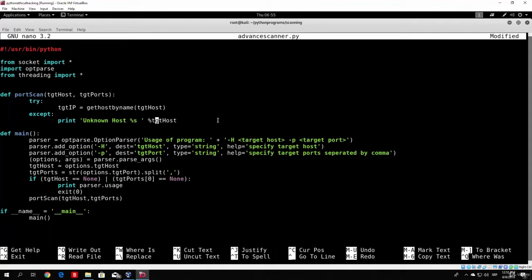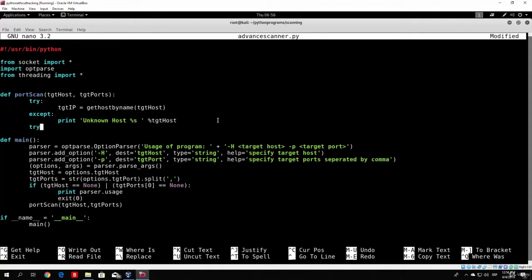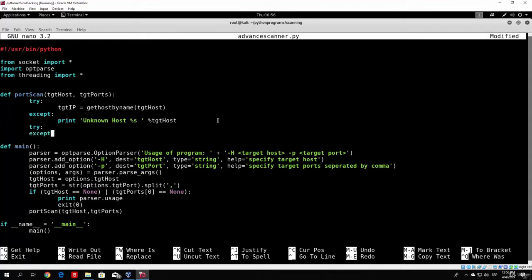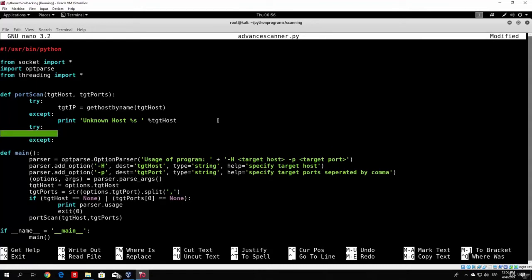So right after that, we actually want to print that it is trying to scan the host itself. So let us just run another try and except rule right after this first one. We ran the first try and except rule in order to get the host by name, and right now we want to get the name, so we can print it out. So target name equals gethostbyaddr, and then target IP. Now as we can see, these are similar functions, but they do the opposite of one another.